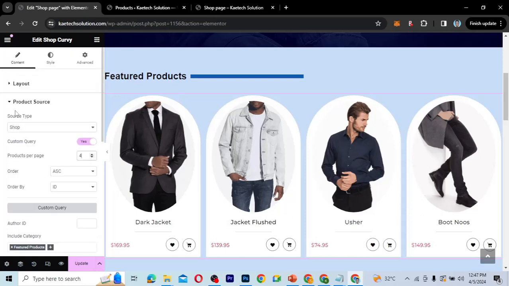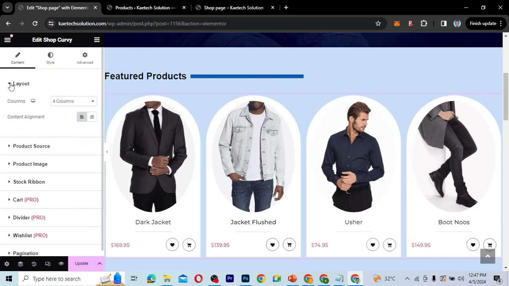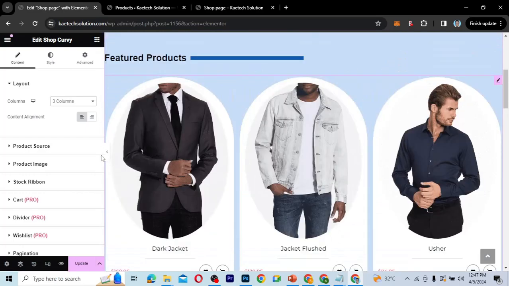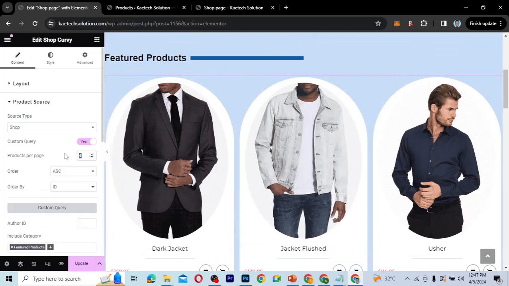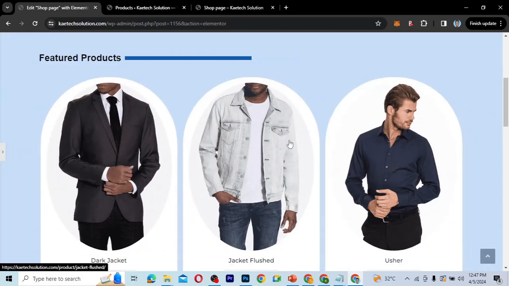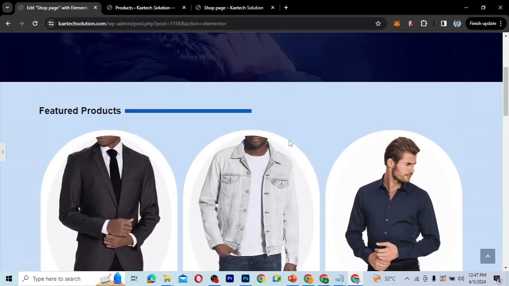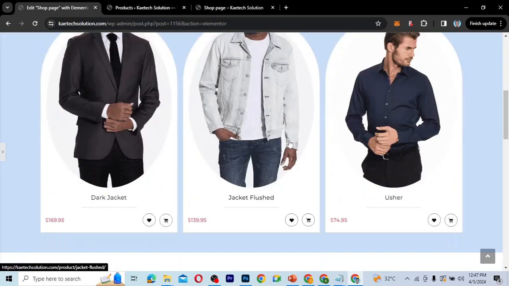Yeah, so I think this is quite okay. Now the layout is also 4 columns, or I can decide to even just say maybe 3 over here, okay. And then with a product source, I can say maybe show 3, okay. Since these are featured products, I want them to be a little bit bigger than the rest, okay. So something like this will be quite okay.